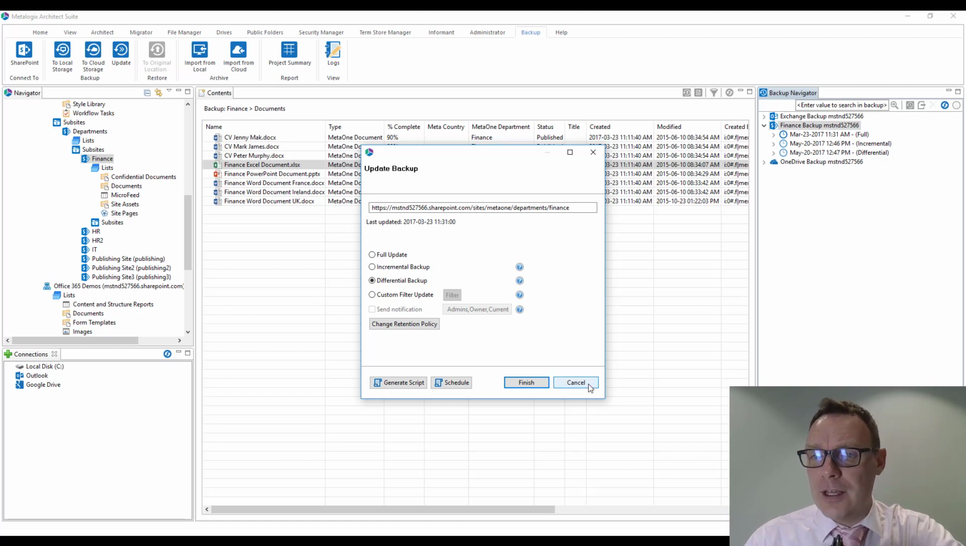And if I just look on the right here, you see I've got a full backup, an incremental backup, and a differential backup. So when I run the incremental backup, that will look at changes since the last full or incremental. When I run a differential, it will look past the previous incremental backups. There's one there, but there could be more than one, and then compare with the last full.